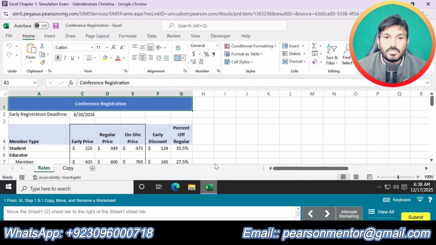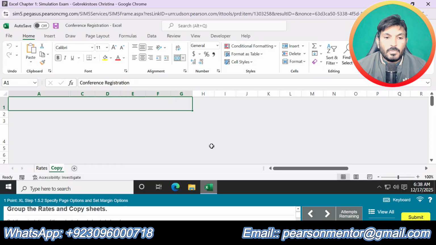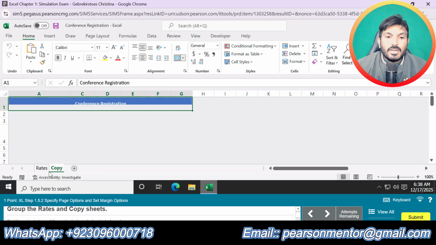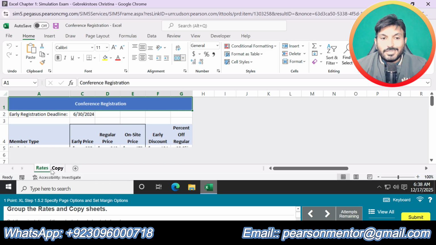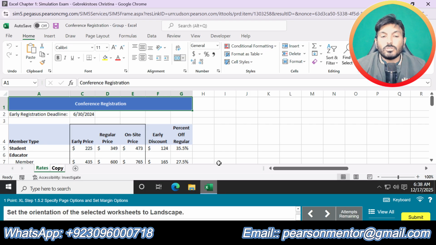So we are done with 19 questions out of 22 questions. Now we are going to do the next question, that is question number 20. Group the Rates and the copy worksheet. Select Rates, press Control and hold it and then select the copy. So now these are grouped.